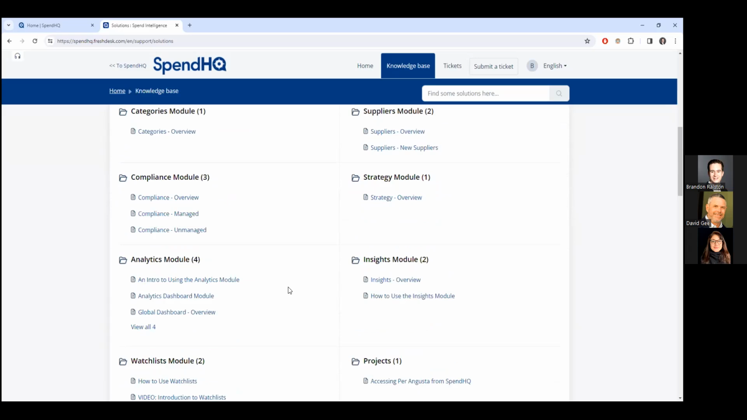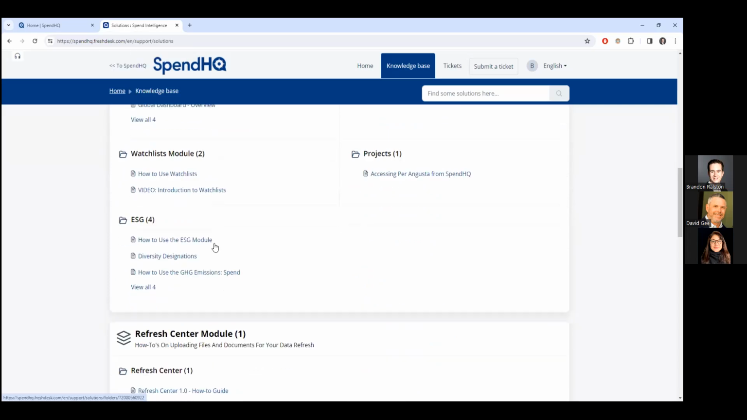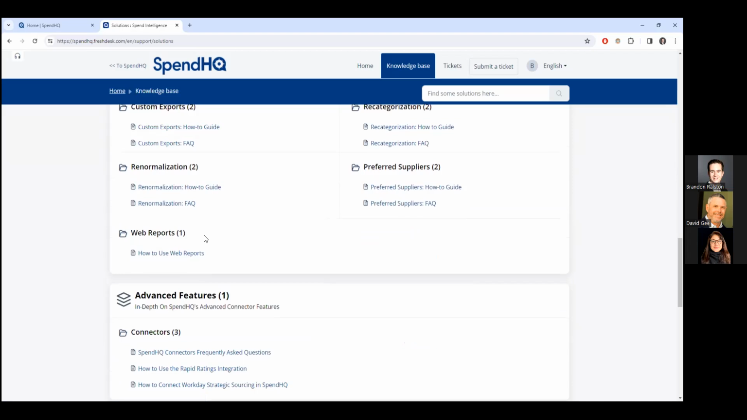Also make sure to use that support area in the top right-hand side of SpendHQ. And please use that knowledge base. It almost even helps to have it open on a separate tab when you're using SpendHQ with the first couple of instances, to always have that strong base of how to use the system listed out there for you.